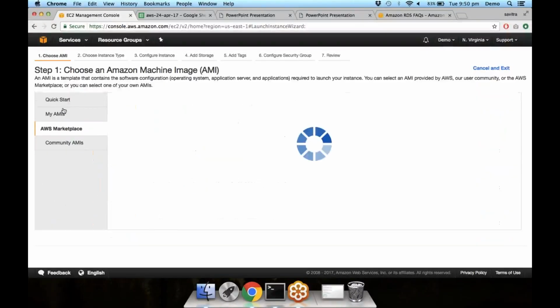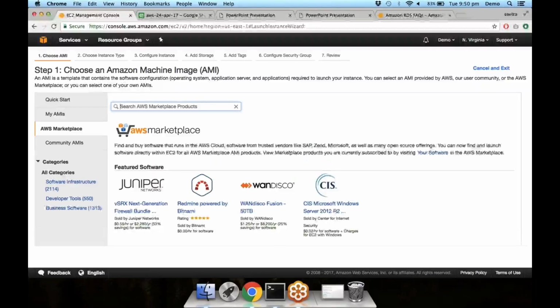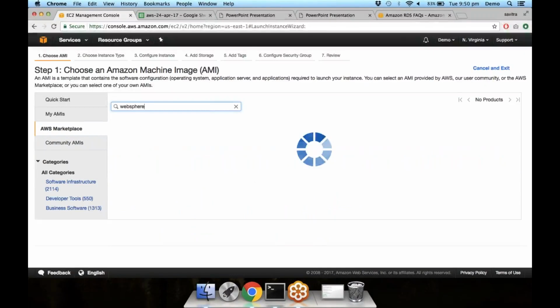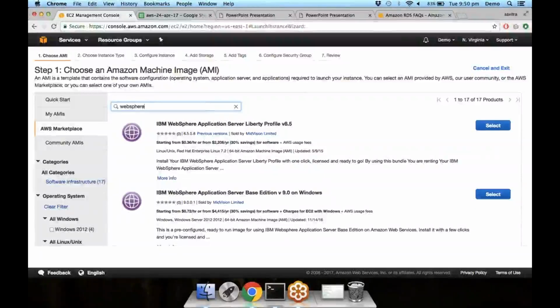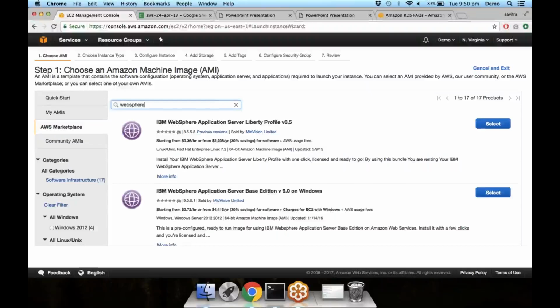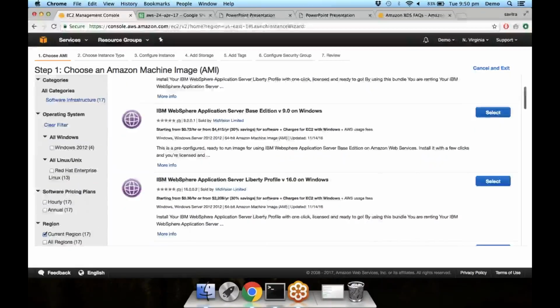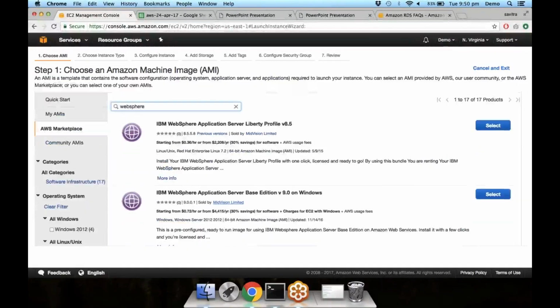So let's say you go to the marketplace, and let's say you're looking for WebSphere, the application server. So you find the AMIs from these vendors. IBM is a vendor in this case. And you can also look at the pricing. By the way, the pricing is 36 cents per hour. So this includes the software cost and the infrastructure cost. So you can pick this if you like. You can also pick others.